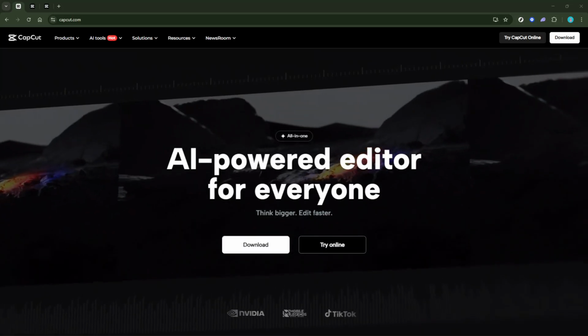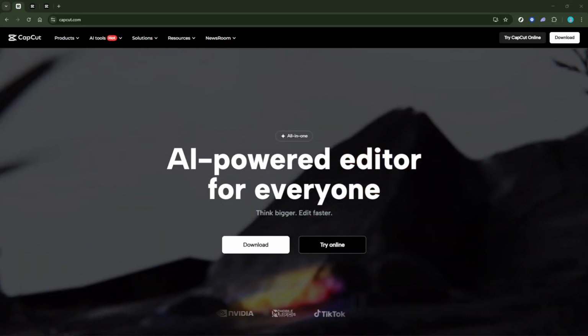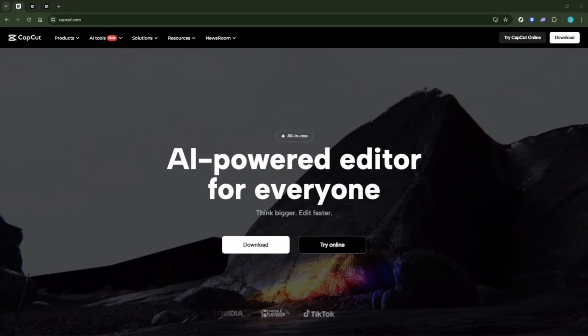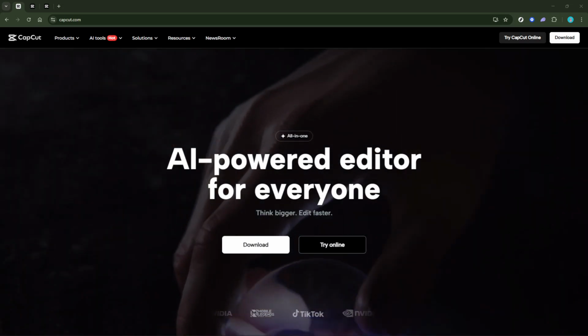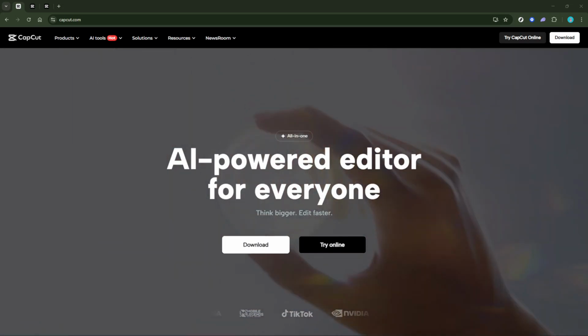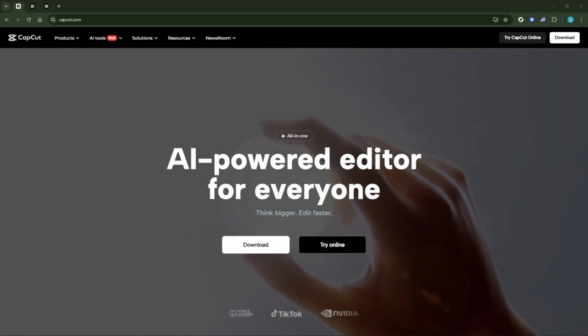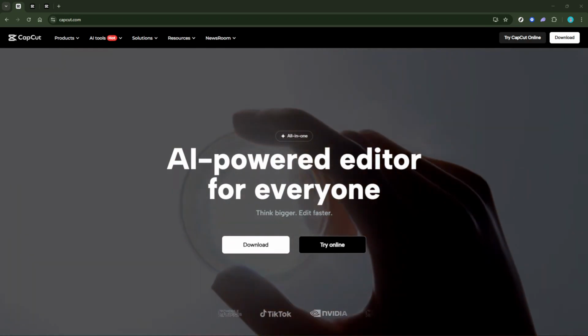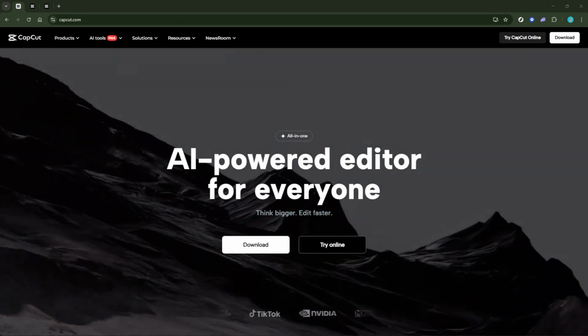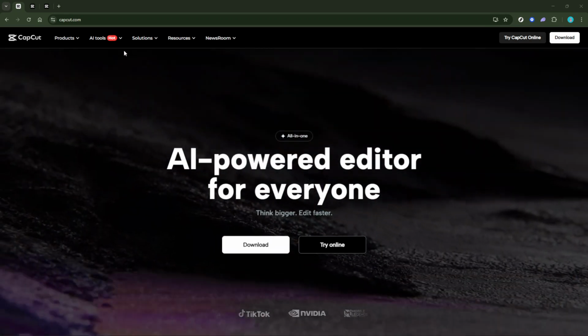In today's video, I'm going to teach you how to increase video quality using CapCut on your PC. Whether you're editing a short clip or a longer video, these tips will help you make the most of your footage with just a few simple adjustments. So, let's dive in and upgrade your video quality for stunning results.